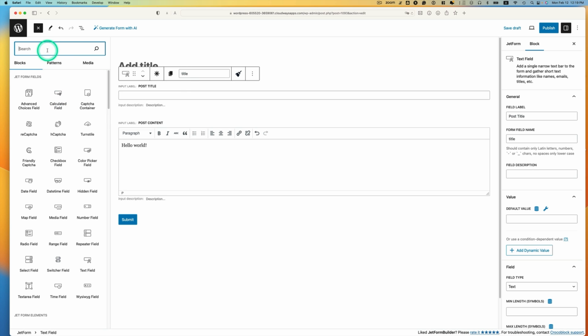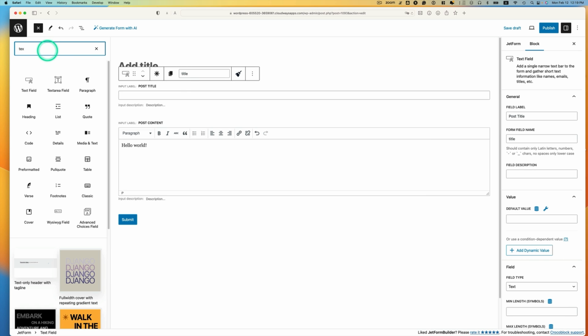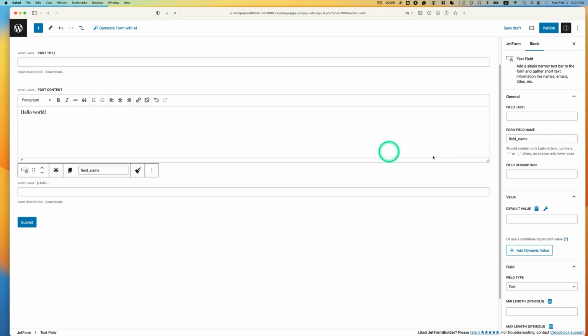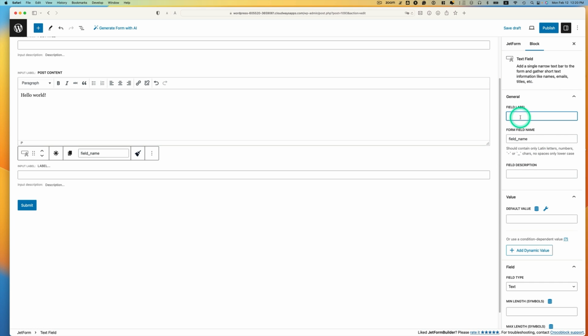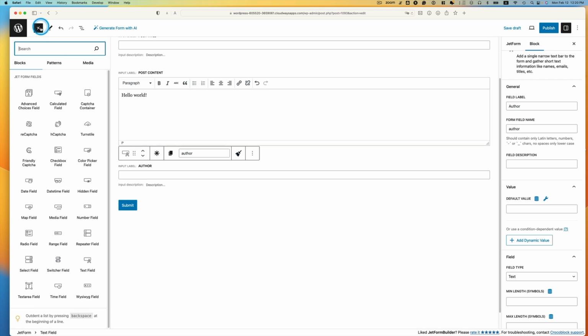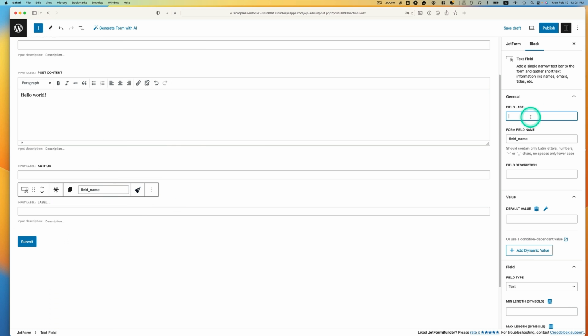So I just need a text field here. Okay, and just bring that. And the field label is Author. Okay, and that field type, text, is okay. And let's bring another one. Email, and then the text field is going to be email.